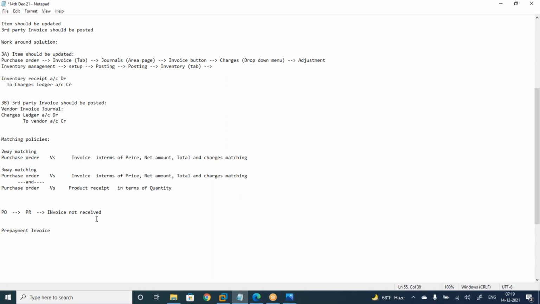As I have received the goods, inventory has been increased, but accordingly the liability has not increased. So we have received the goods, but the invoice is not received. Liability is updated through purchase approval.